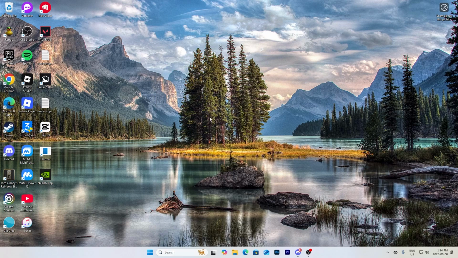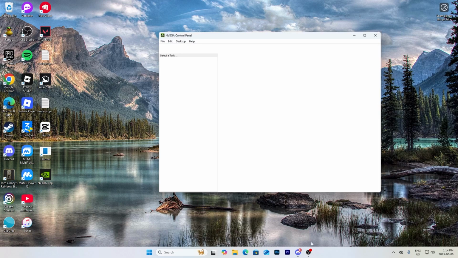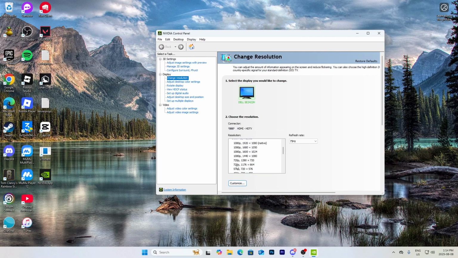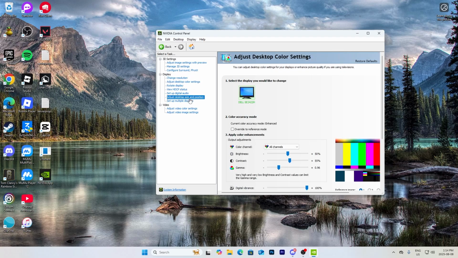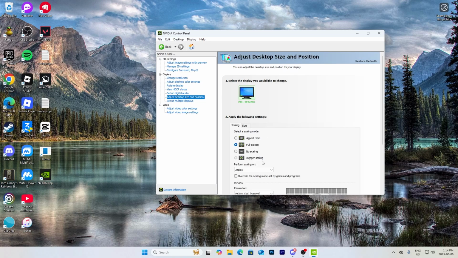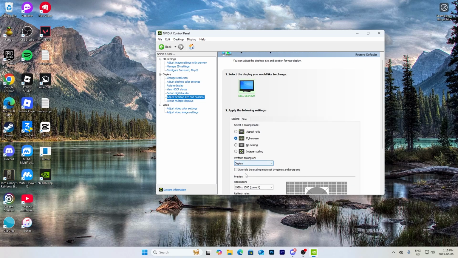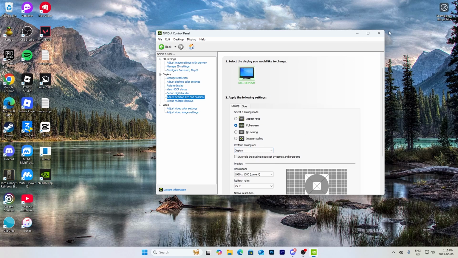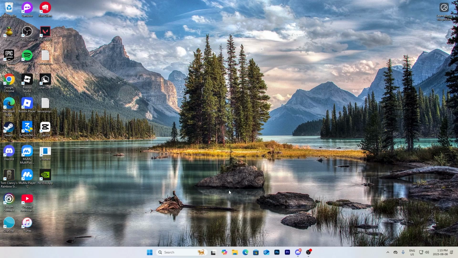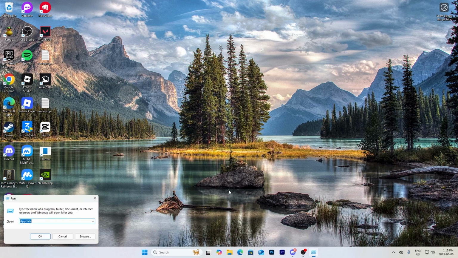If you don't have Nvidia, you can search up other ways to do this on your PC or whatever you have. What you're gonna do is you want to go to adjust desktop size and position. Put the scaling mode on full screen, perform scaling on display, and you override turn this on only if this does not work.